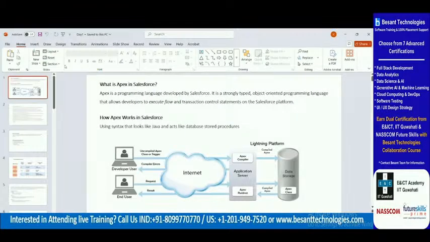Now, this is the first intro class, right? So, what does Apex in Salesforce mean? Apex is a programming language, specially designed for Salesforce. It is a strongly typed, object-oriented programming language that allows developers to execute flow and transaction controls on the Salesforce platform.